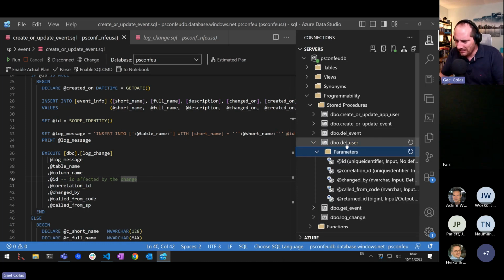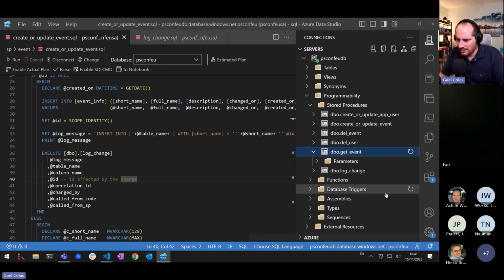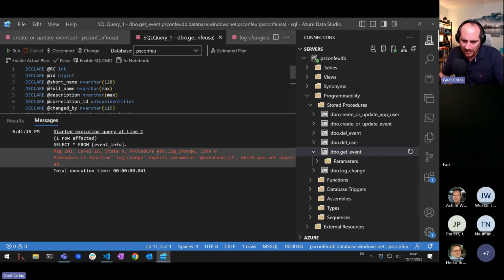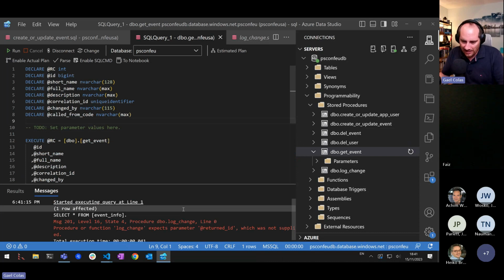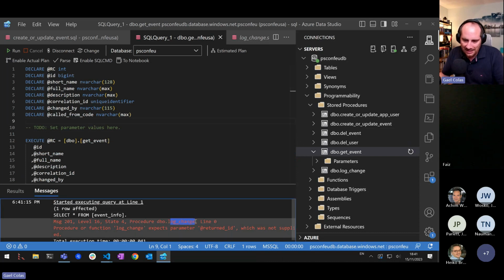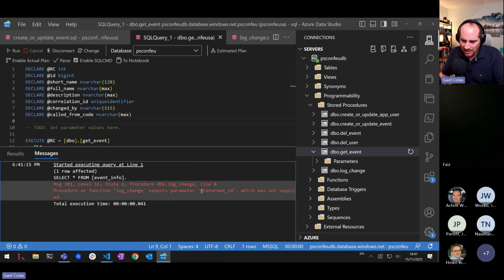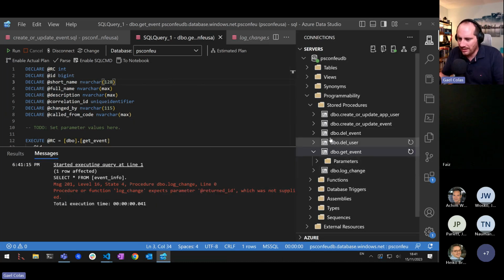Let me see again. Okay, del user, and I said get event parameter. Okay, I'll try again. Script as execute. No, it doesn't like it. DBO log. Ah, yes. Okay, I didn't see that. It's the log change that actually is incorrect because I was changing this. Procedure or function log change expects parameter return ID. Yes, which is a silly thing I've done.